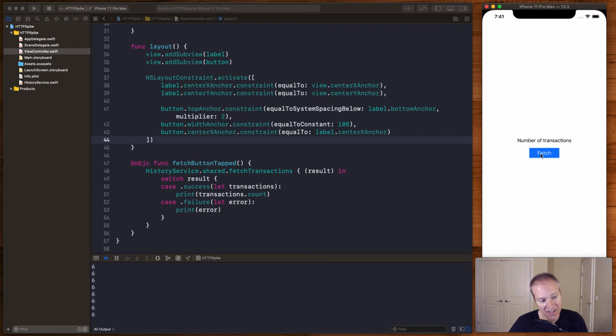And there you can see the sixes are coming up. That means there's six transactions there. We've connected the dots. Yay. We're getting some printouts. So that's great. Super. So we've made a successful HTTP request.